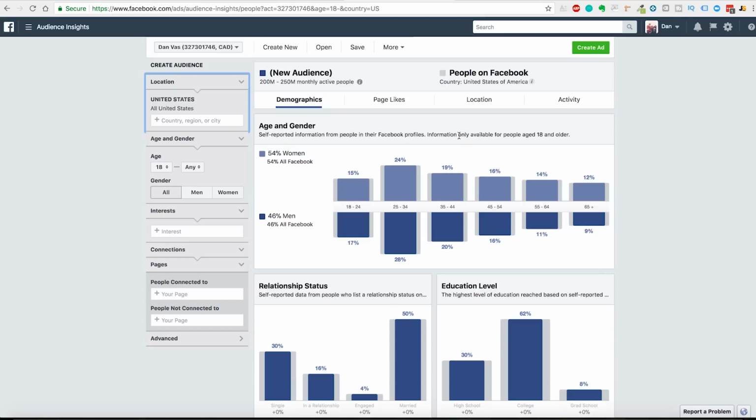Because what's the point of Facebook, right? They want to make the most money. That's what they want. And they want their advertisers to make money while respecting the rules of Facebook. That's the whole point. And also while prioritizing the customer. So that's why they give you this awesome tool right here.